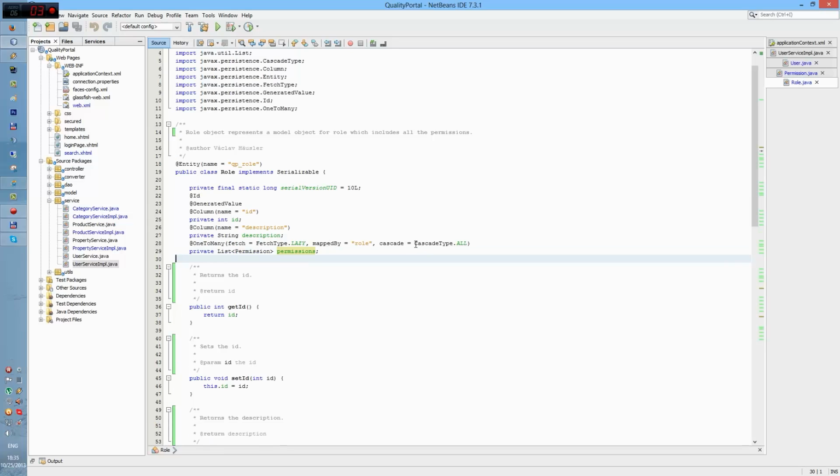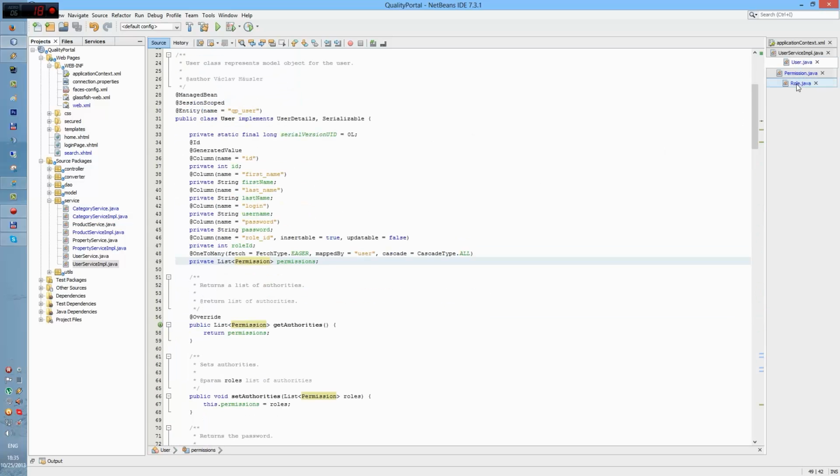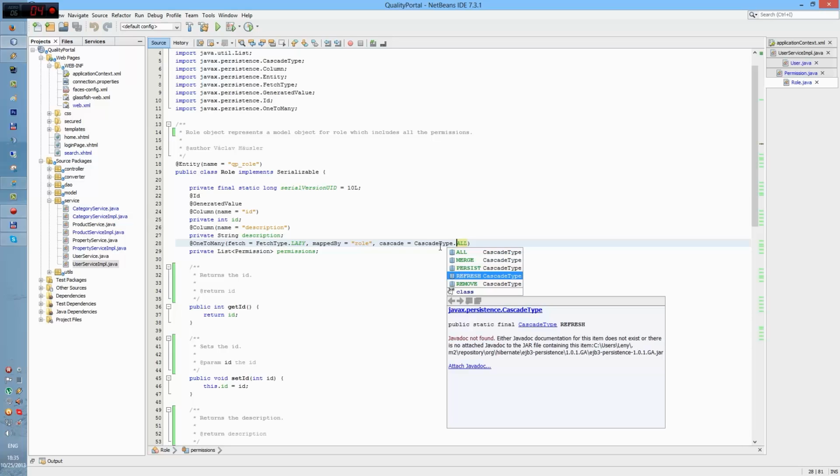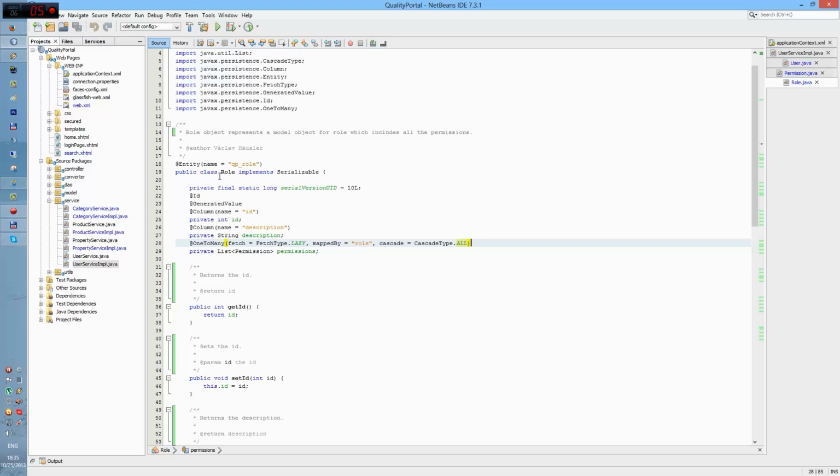One other thing to mention is cascade. Whatever, I'm gonna try to say this simply. Sometimes you don't want to save the role with all its permissions, and if you don't want to save the role with all the permissions, you can change this to, for example, refresh. What refresh does is it enables you to load the role including its permissions, but if you want to save the role to the database, it won't save all those permissions.